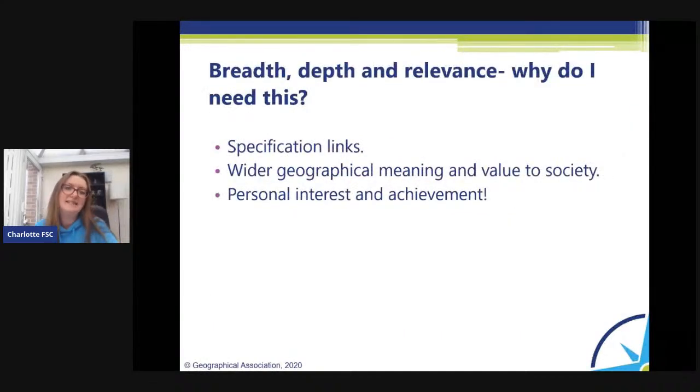So why is it needed, this breadth, depth and relevance all the way through your study? Well, first up, as you may have heard in some of the previous tutorials, your independent investigation has to be specification linked. It has to relate to a part of your specification, and you should be able to explain in detail how it does that. So that's one thing, and obviously this relevance is part of that. It will also have wider geographical meaning and value to society, and hopefully it will have a degree of personal interest to you and be important for your own achievement.